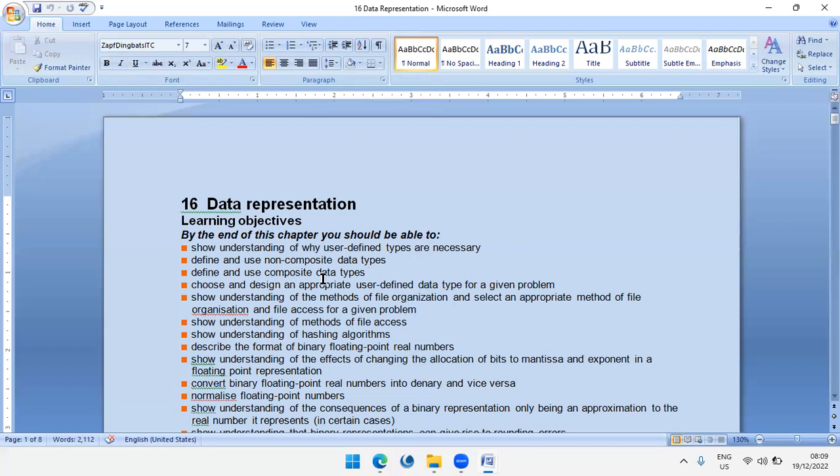And you will also learn composite data types. There are non-composite data types and composite data types. Non-composite is single, composite is combined. Choose and design an appropriate user-defined data type for a given problem. Depending on the problems you are going to solve, there are very specific ones, 100% suitable for that application. So how to choose it and design.